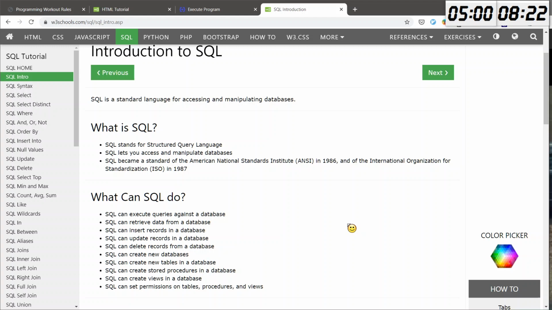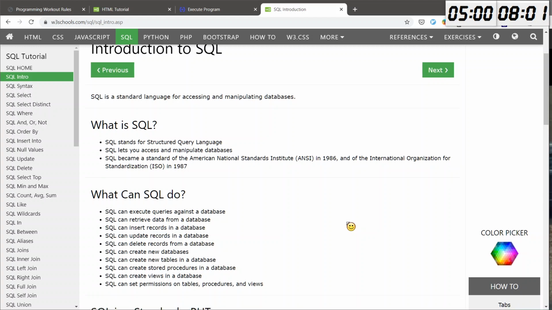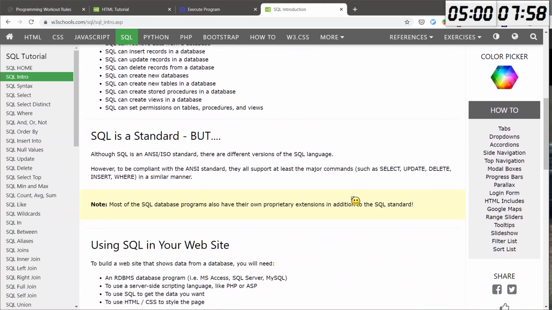What can SQL do? It can execute queries, retrieve data, insert records, update records, delete records, create new databases, create new tables, and create stored procedures. What's a stored procedure? It can also create views in a database, and set permissions on tables, procedures, and views.